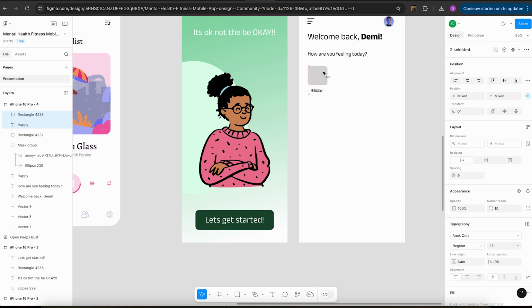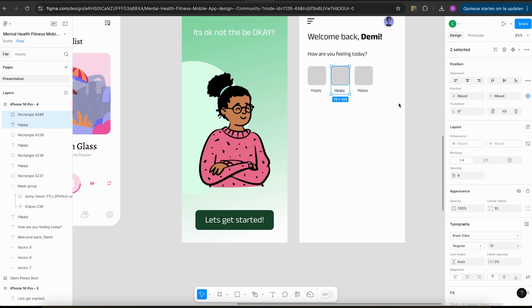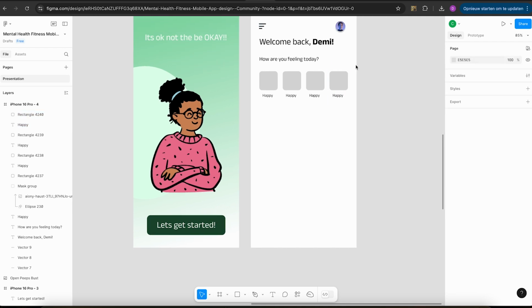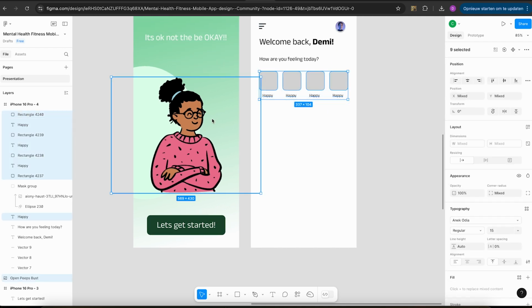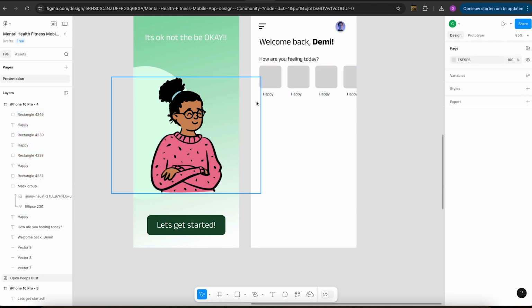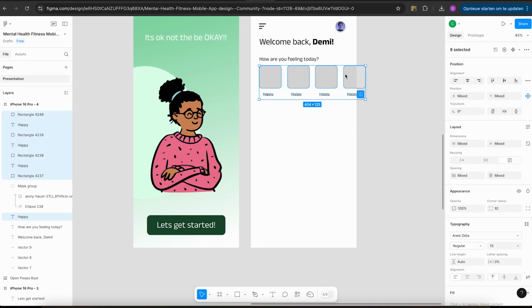All right. Now we have one button. We're going to copy and paste it four times. Let's make it a little bit bigger.